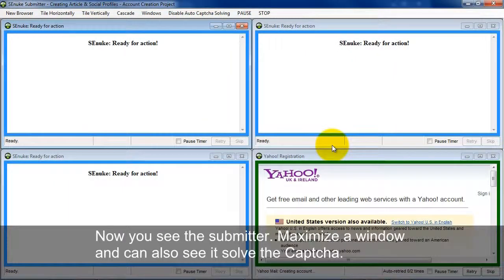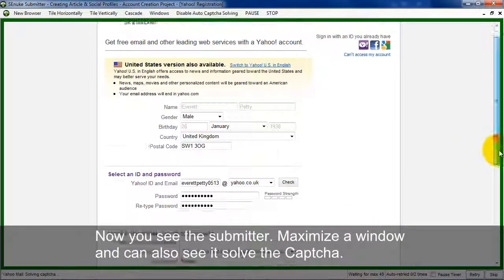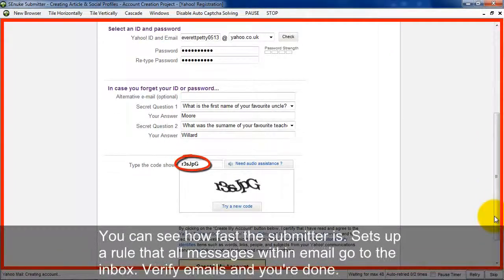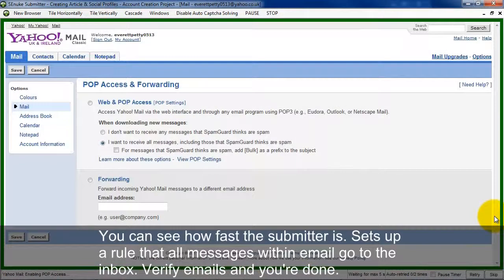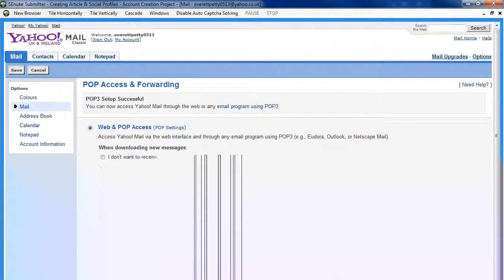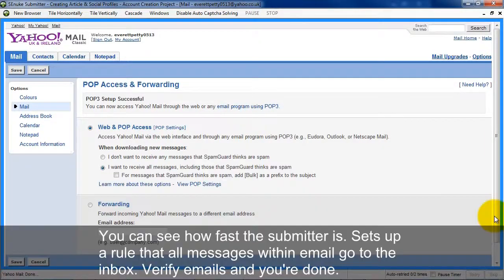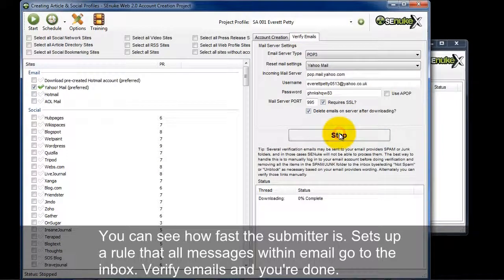So now you can see the Submitter in action here. I'm just going to maximize this, and we can see it here solving the CAPTCHA. And you'll notice here that this is actually really fast. The old SEnuke program used to be a lot slower, but the new Submitter is blazing fast. So what it's done here is set up a rule so that all messages within this email address go to the inbox. So I can minimize now, and I'm going to verify the email. And now I'm all done.